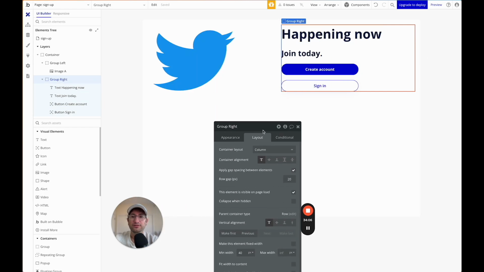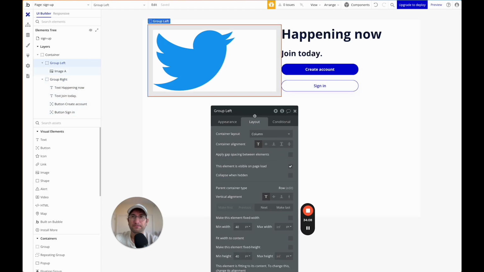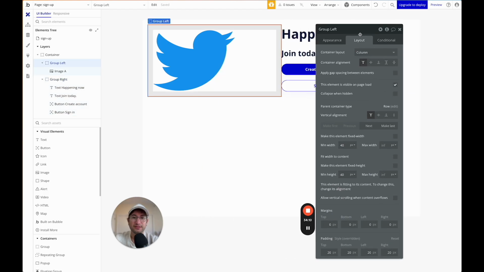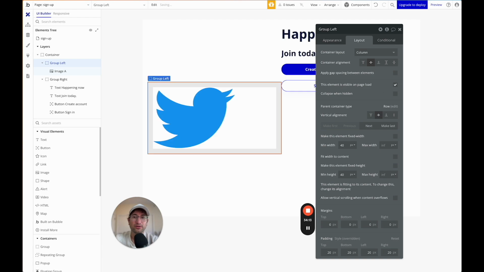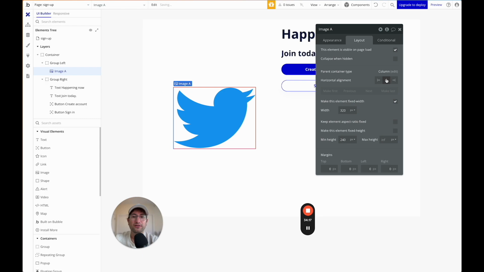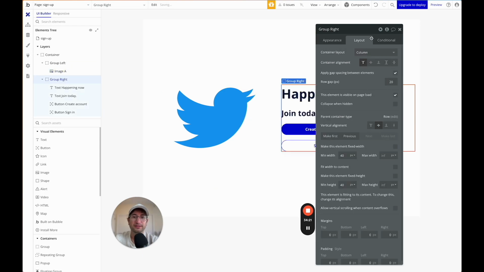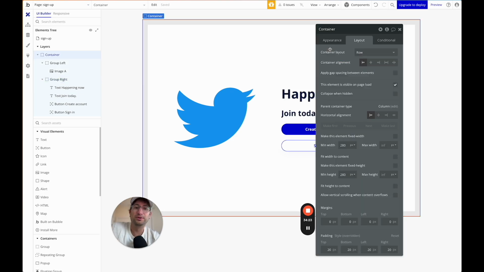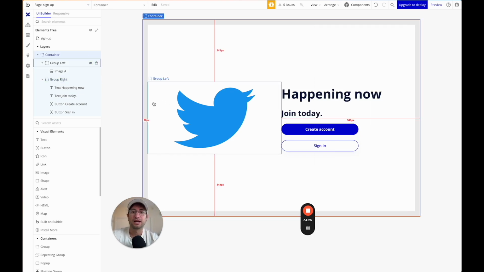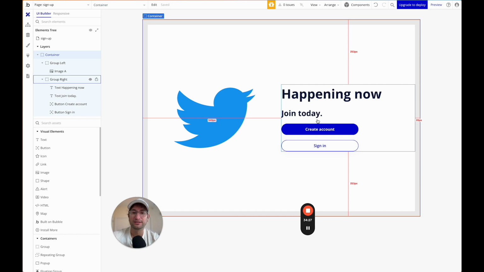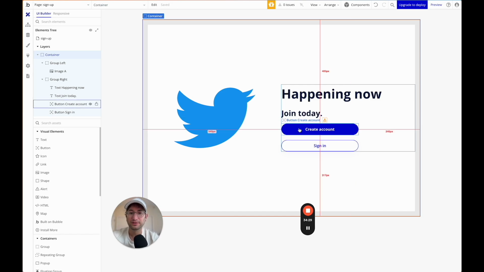And then what I want to do is let's center these. So vertical alignment is centered for the logo. The logo itself I want centered. And then group right, I want that vertically aligned centered. So just a very simple landing page. It's a little bit simpler than actually Twitter, but it is what it is.